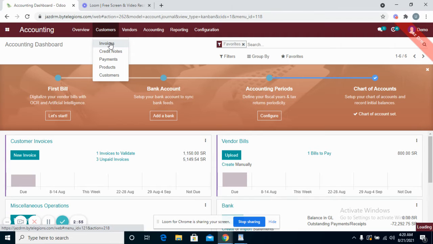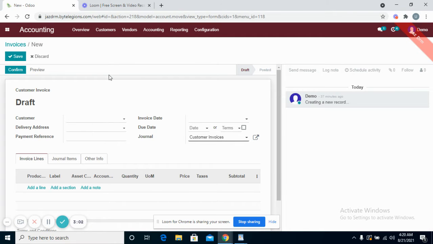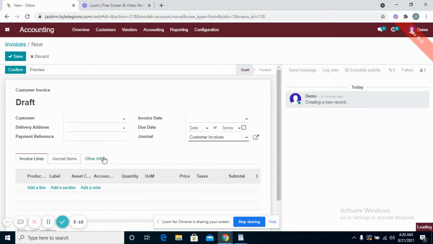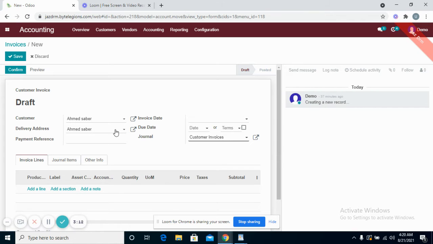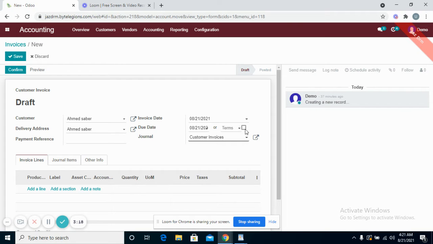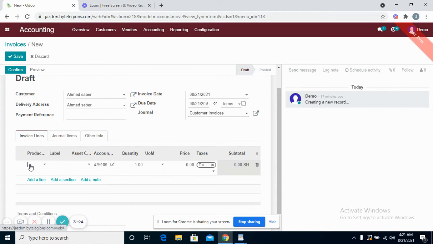Other than that, you can create the invoice. Let's start creating one for your customer. Simply click the create button. You can upload it or you can also download it in Excel as files. So let's write the name of the customer. Delivery address will be selected. The invoice date, if there are some due dates, you can also mention the due date. Select the journal. Simply add the product.